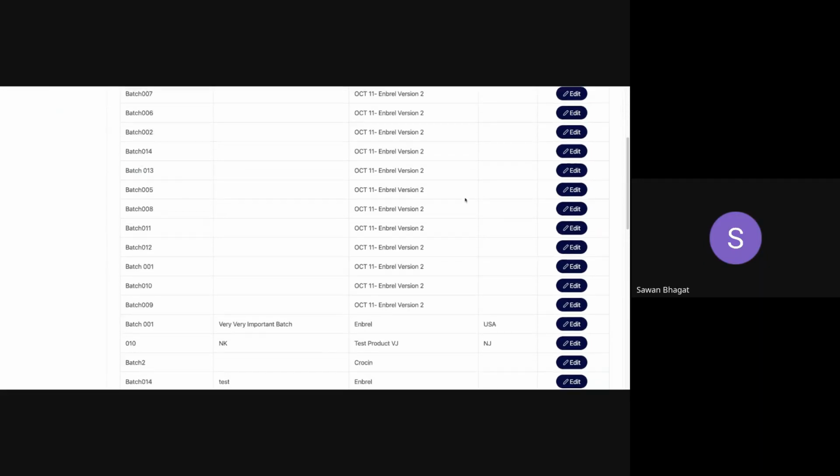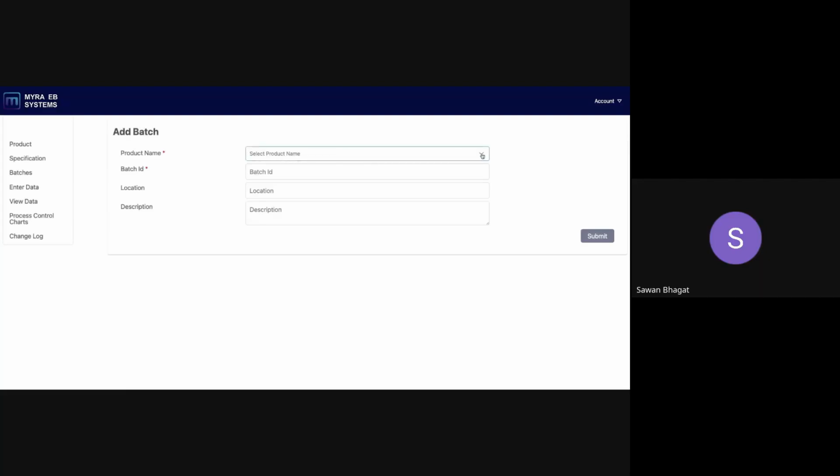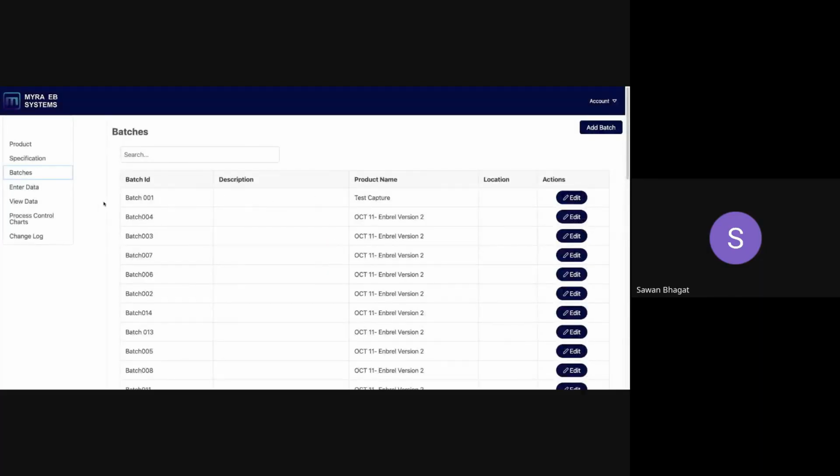So I will show the form to add a batch. Here the user clicks on add batch. We select the product. We add a batch ID. I can just name it batch 1, 2, 3, based on my criteria. Location and description are optional fields. Once I click the submit button, the batch will be created and it will be populated here just like this.